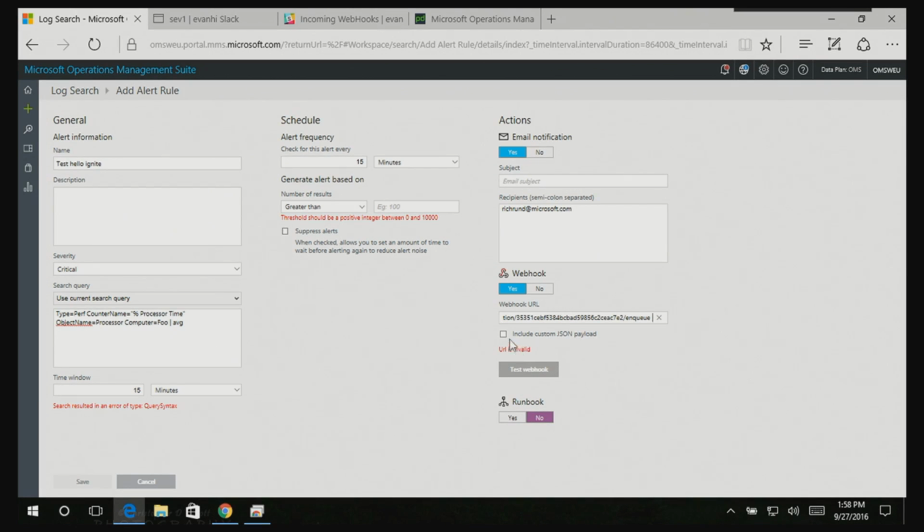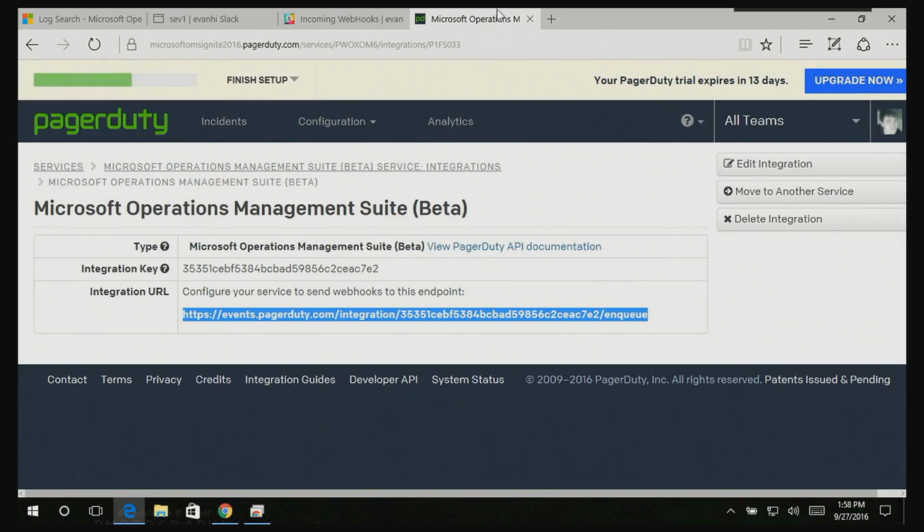Paste it there. URL is invalid. Oh, I have a space at the end of it. Oh, thank you. Awesome. Thank you, audience, for saving the demo, part 2.